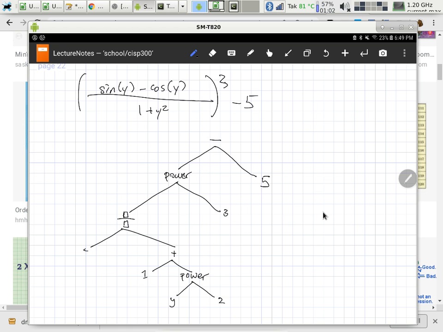Now the other side is not really that much more complicated. We look at this as sine of something, cosine of something. Fortunately, in this case, sine only takes one thing, so it just has y in it, and cosine only takes one thing, which is y. So that's how we look at an expression as a tree.